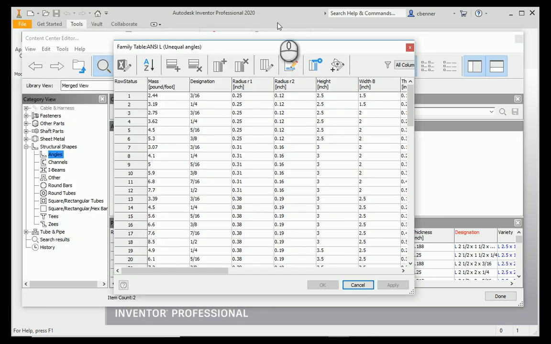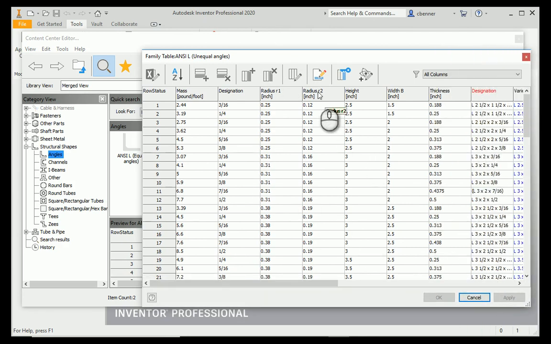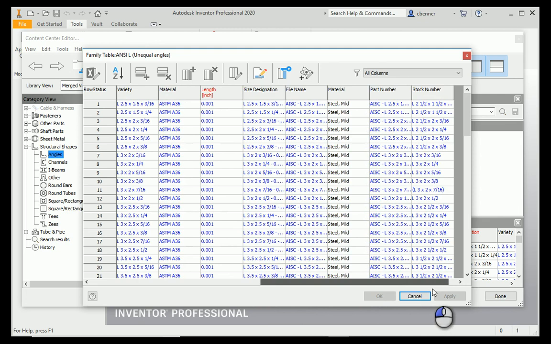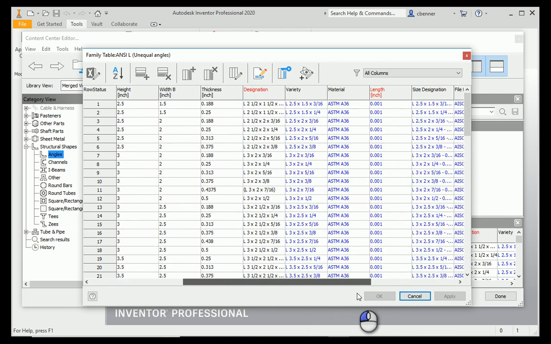The family table itself opens that family. Now if this were a read-write family, this would be open for editing. As it is, I will not be able to make any changes to this. This is a read-only family. But this is where you would modify the specific information for the family itself, and it's very similar to what's in an iPart table. You can change all of the information in these categories.